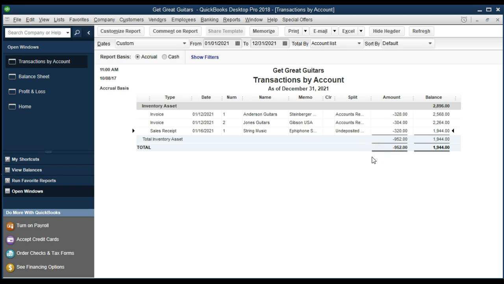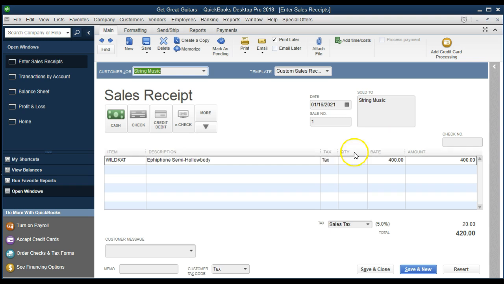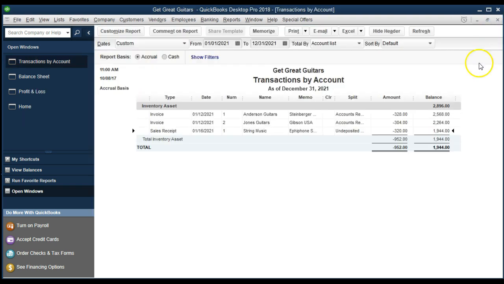It went down by 320. And of course, that's the cost. That's the cost that we saw on our lists, not the sales price. We sold it for 400 and we got 420 because of sales tax, but the cost was 320. So if we double click on that, we'll get back to our sales receipt. There's our sales receipt. We sold it for 400, collected another 20. We don't see the 320, but QuickBooks is clearly recording the 320, related to the cost that was entered when we set the inventory item up in the inventory lists.